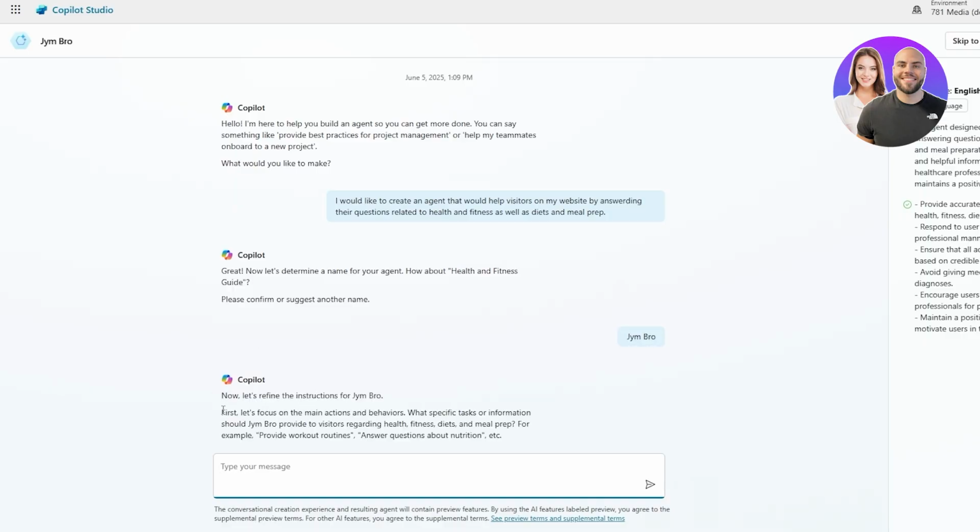Next, it's going to ask us to go ahead and refine the instructions for Gym Bro. So let's focus on the main actions and behavior. So what specific tasks or information should Gym Bro provide for visitors regarding health, fitness, diet, meal prep? For example, provide workout routines, answer questions about nutrition. Yeah, something like that. So I'm going to go ahead and fill this out.